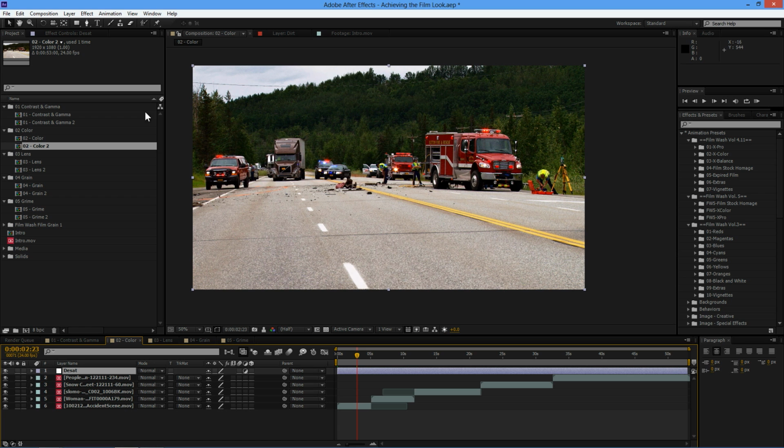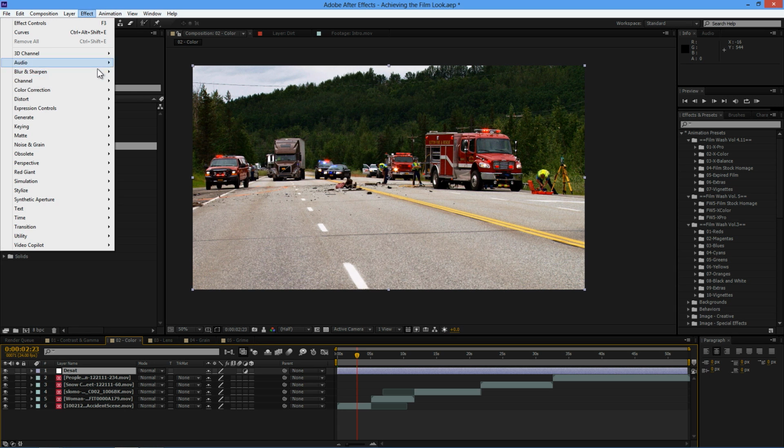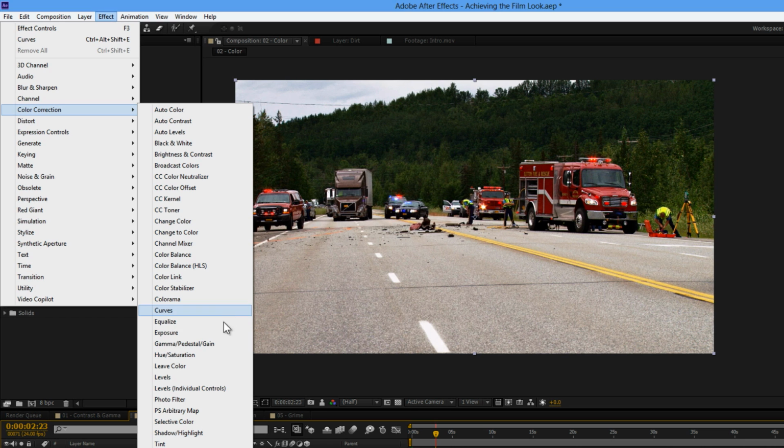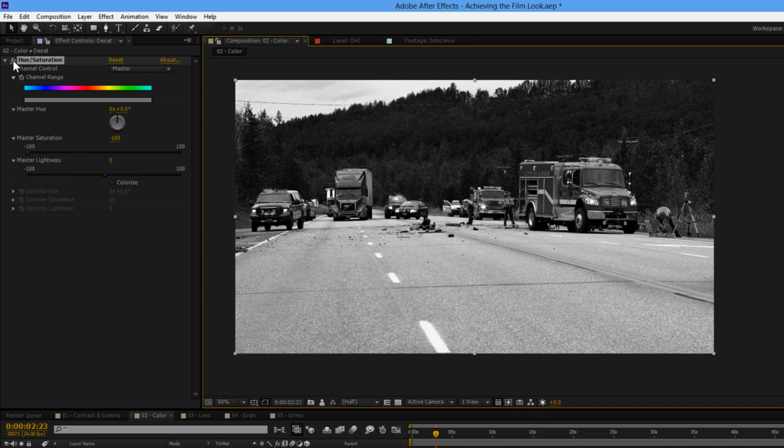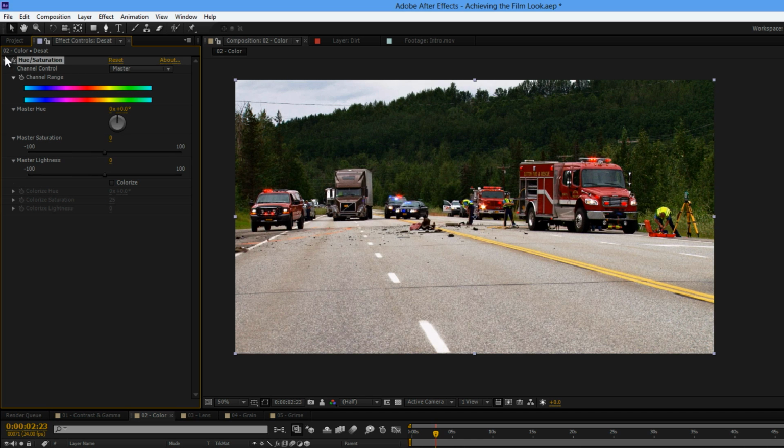Now when we're desaturating something, often the first thing that you're going to be reaching for, under colour correction, is the hue and saturation controls here. And if we take down our master saturation to minus 100%, we've now got a desaturated image. It's black and white, boom, job done. But not quite. There are better ways of desaturating images. Let's just take a snapshot of this one and reset this here, and I'll show you how.